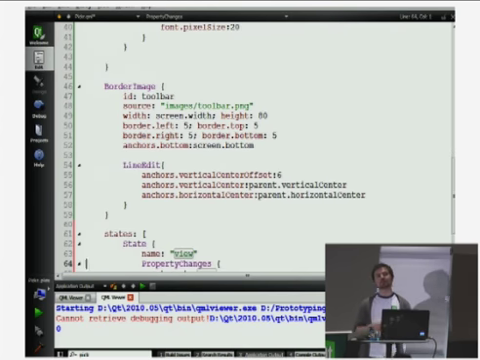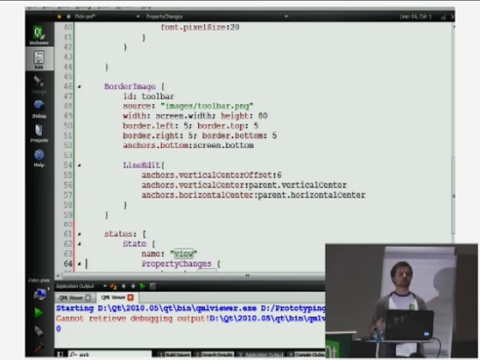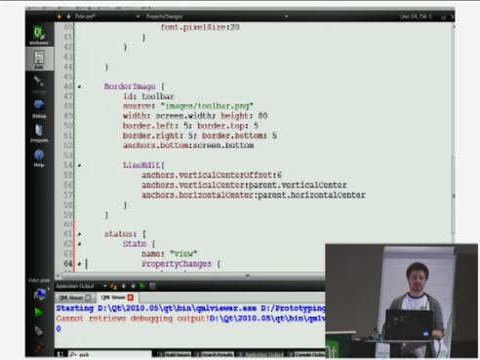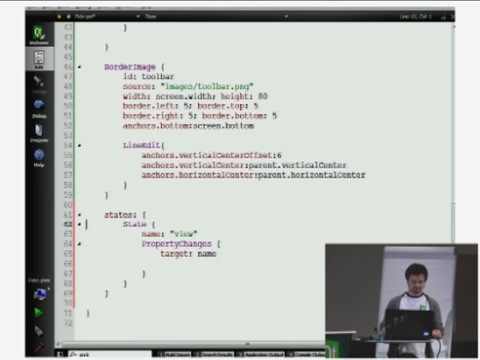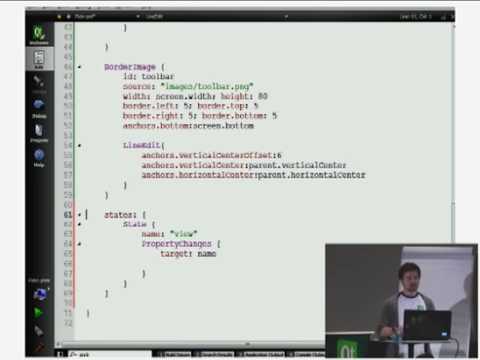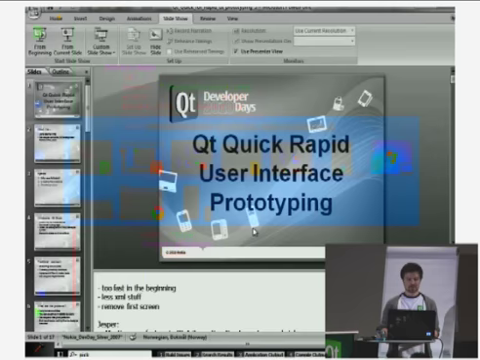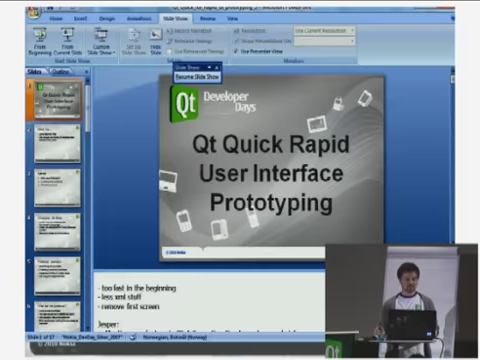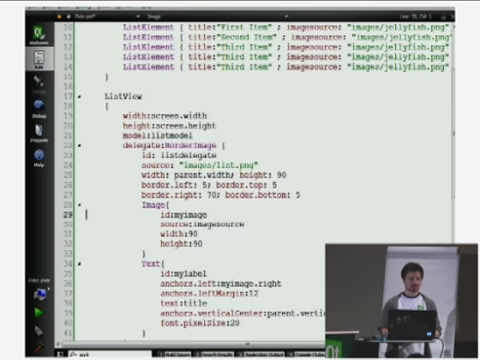And since the initial state is implicit, everything you define when you create the item is the initial state. So I only have to define one state here, and then you can swap between the initial state and whatever state properties I define now. So what do I want? I want the view state. That means I need to create this second screen. So far, I only have the toolbar and the first screen. So what is that? Well, it's very easy.